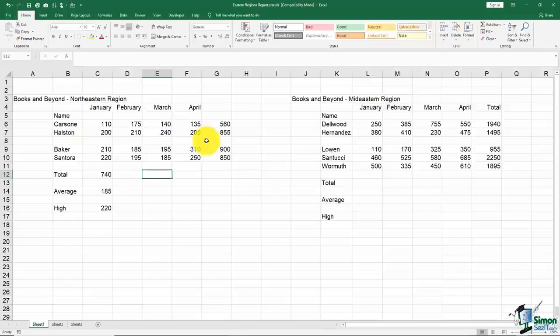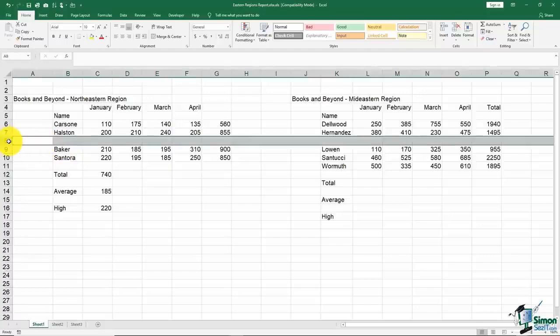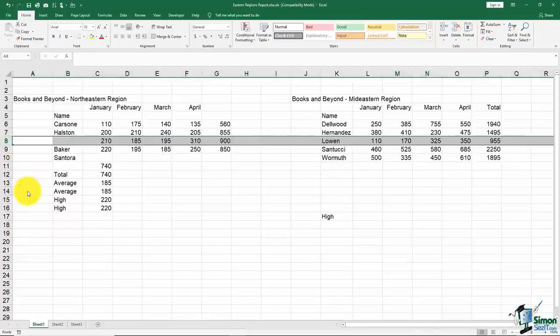But if you look closely, notice there's also a blank row over here. And I didn't want to do that because I only want to put the new person over in the Northeast region. This is an example of where you want to insert cells and not an entire row, because a row goes across all the columns. I'm going to go ahead and select row 8, and I'm going to right-click and delete it.